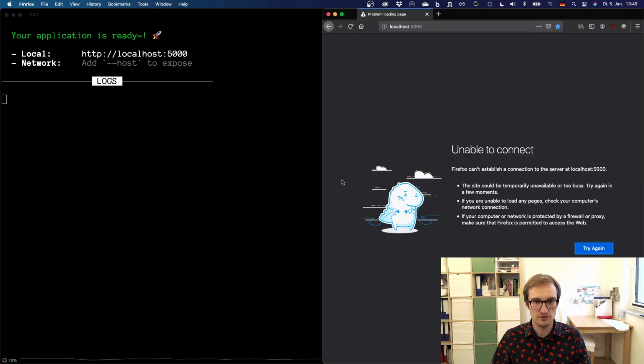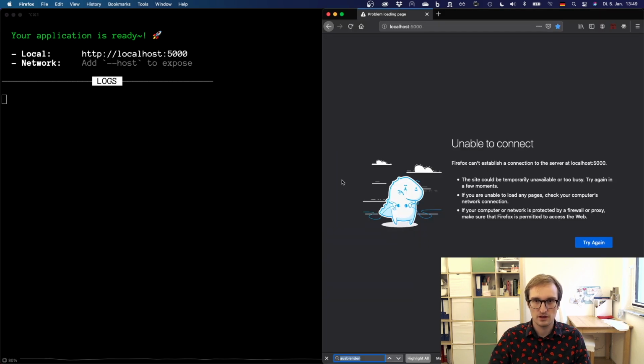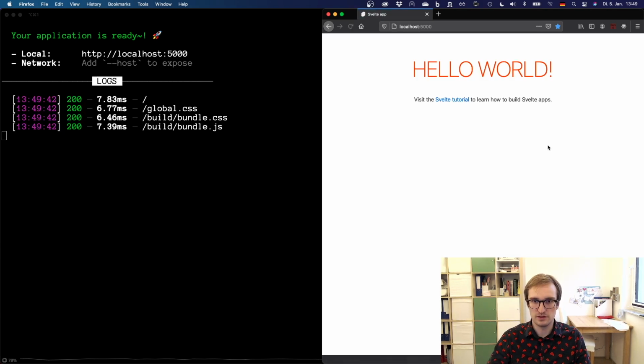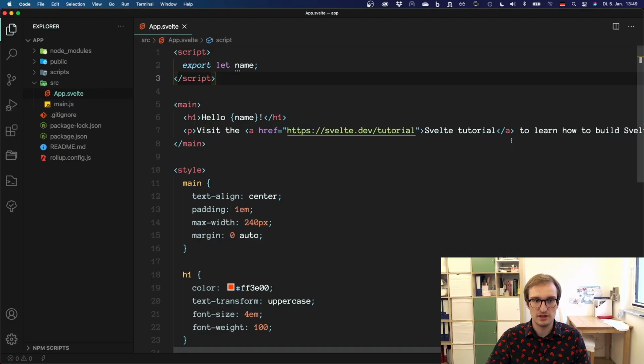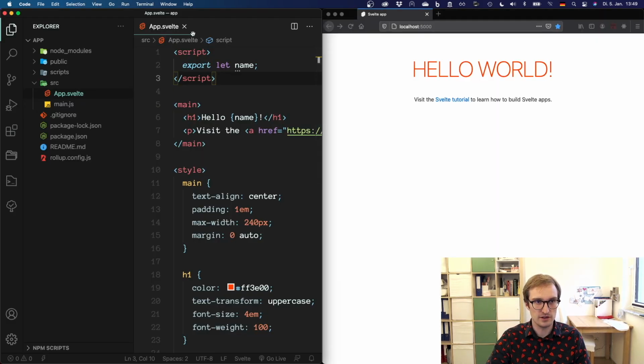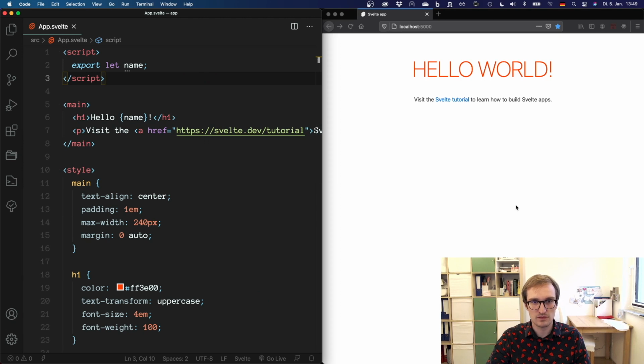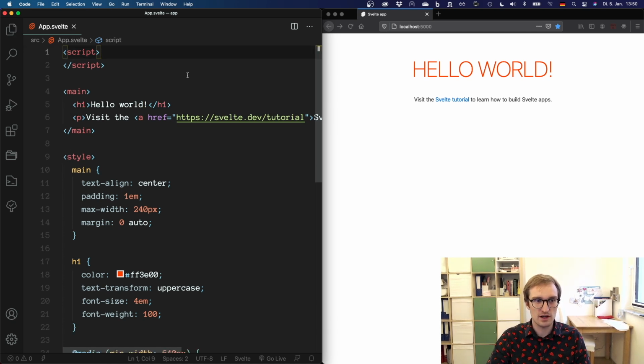So let's go to a browser and see what's happening here, and this is exactly the hello world example that we got. So I have the code editor now on the left and our browser here on the right. So we see we have a hello world example where world is actually a variable that we get from the outside. So let's just kill this for a moment because this is not what we need right now.